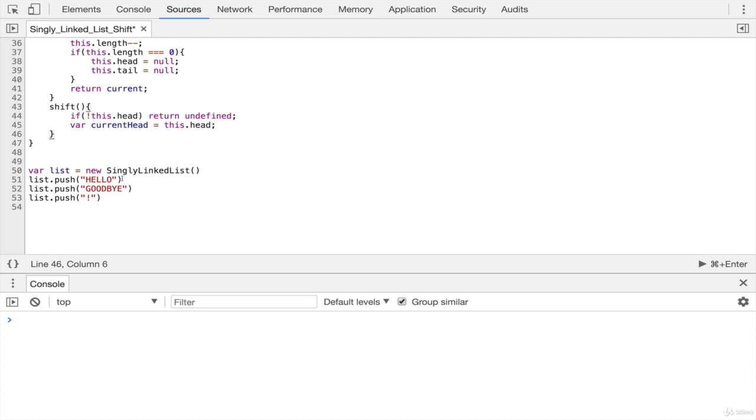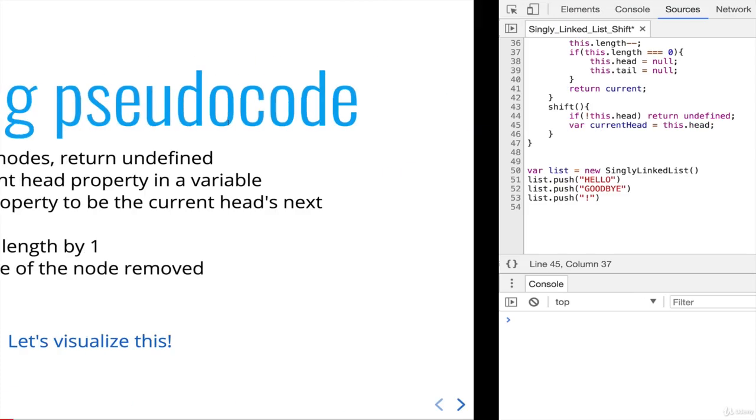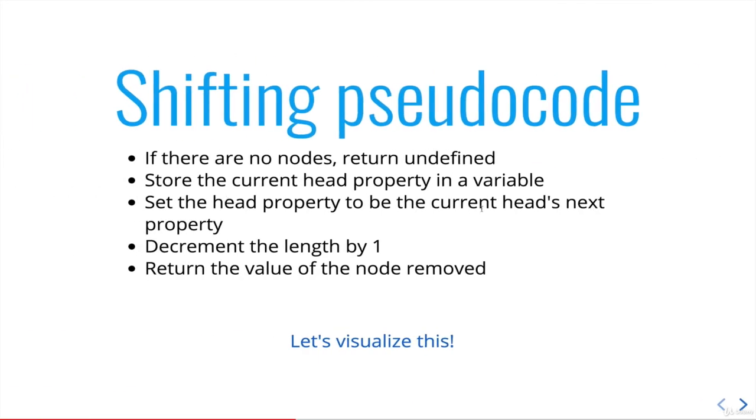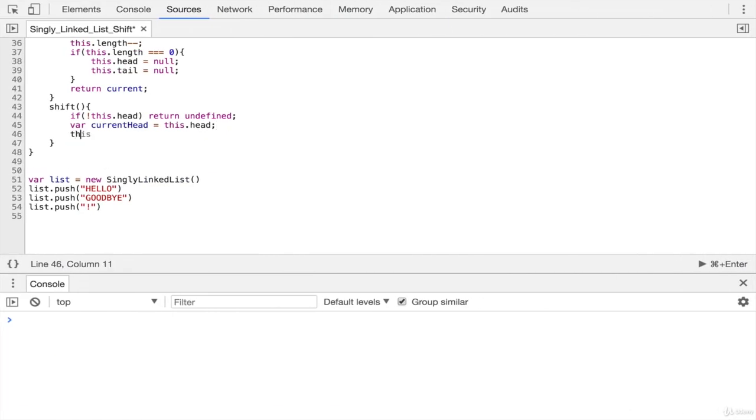This is pointing to, in our case, hello at the beginning. Then we're going to move the head over to be the current head's next node. So we're going to say this dot head equals the current head's dot next. So we've saved this to a variable called current head, and we say this is the old head. Well, now the new head is right here. We take current head dot next and make that the new head.